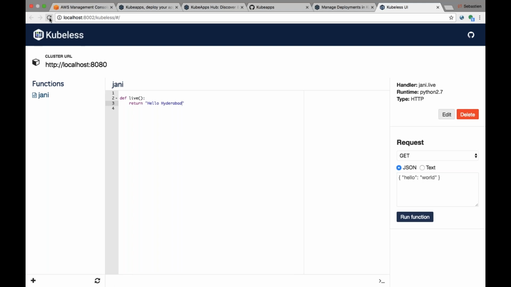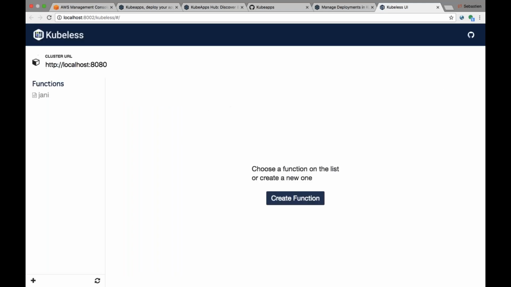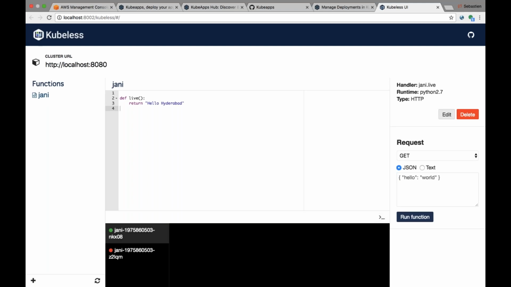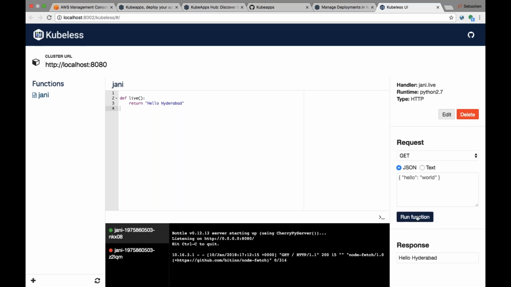Okay, once we do this, what's going to happen? You see the Johnny function. Kubeless underneath is actually going to create a deployment, which will create a pod, and expose the function as a service. Now when I click on run function, I have the response here at the bottom that said hello Hyderabad. Okay, so very simple function creation.